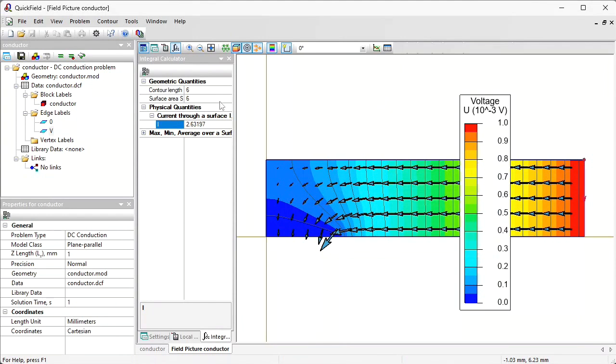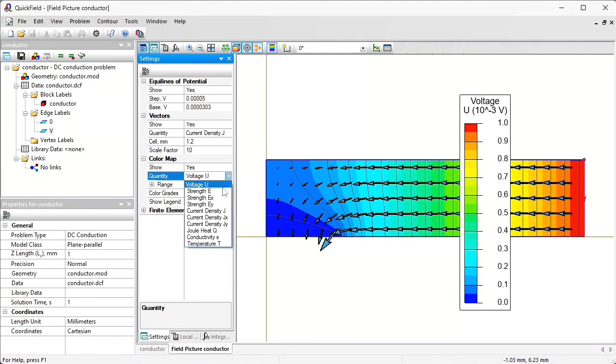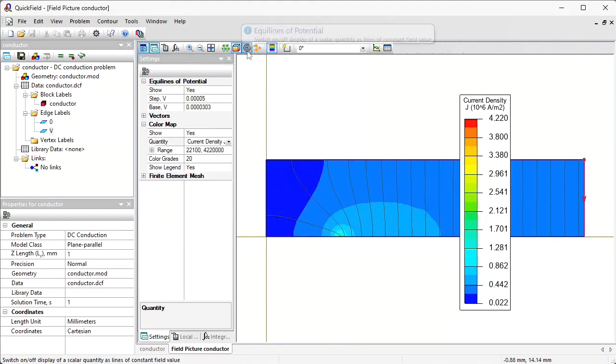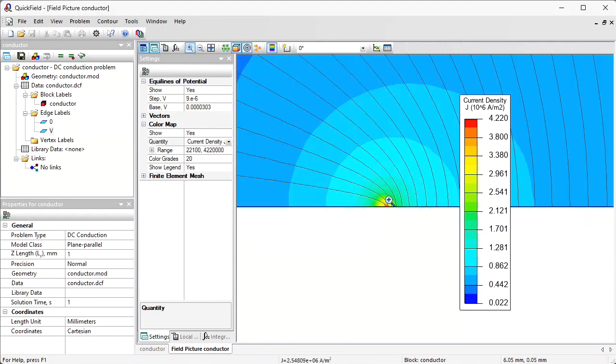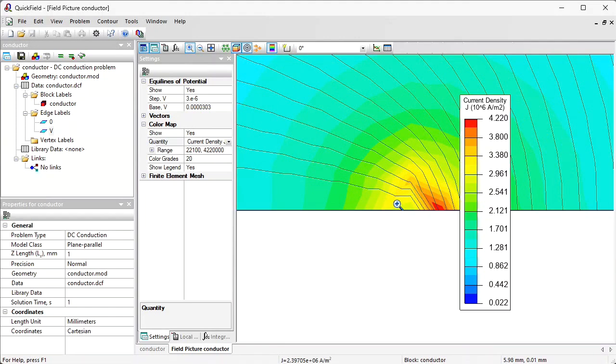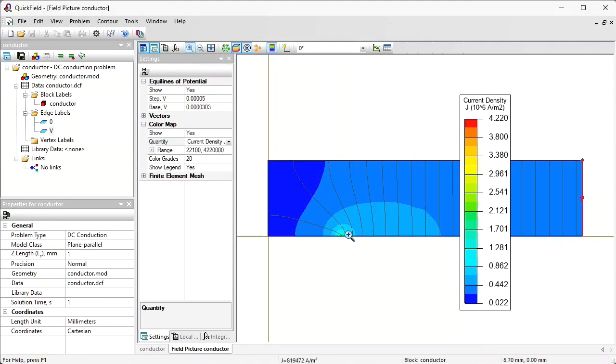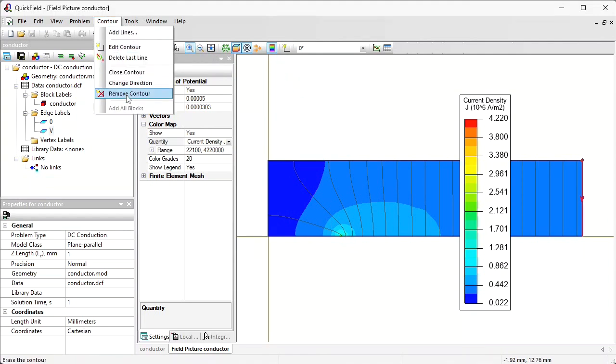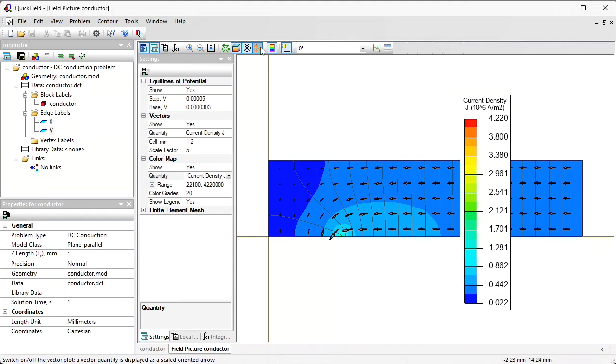Let's again switch on the color map of the current density. You see, in this place, the current density tends to be infinitely large, and that caused the calculation error. You can get more accurate results if you build the contour avoiding this area. For example, contour, remove contour, contour. The contour you can plot in any place, just to make sure that the contour crosses all the current paths. This would be a nice contour to measure the current.